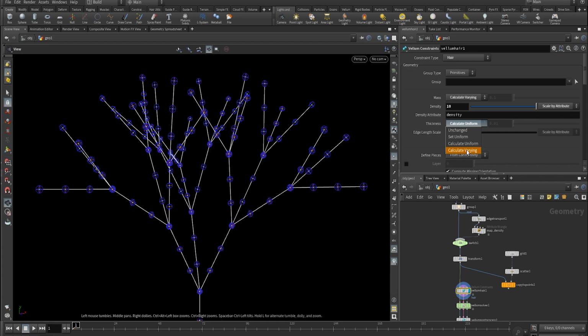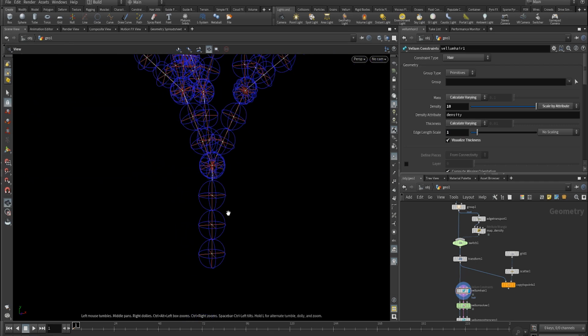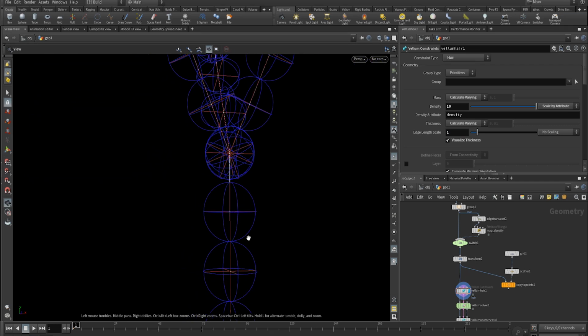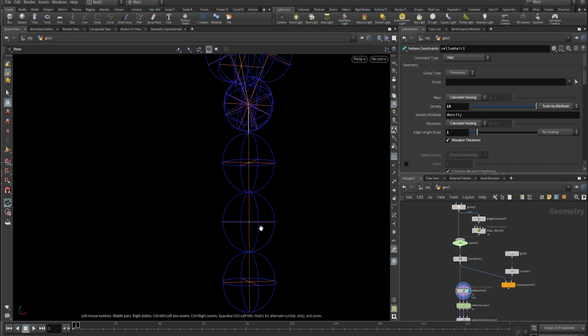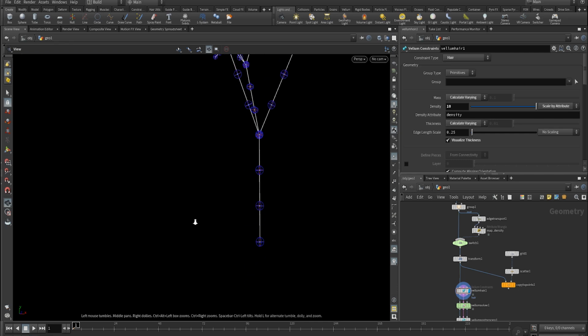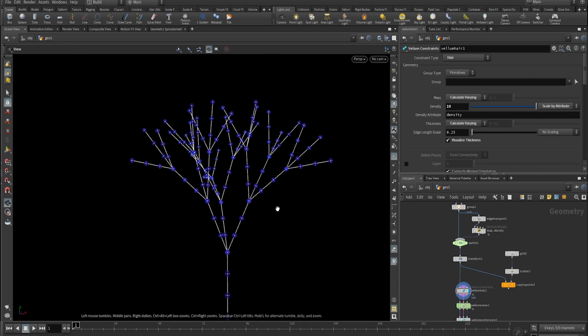If we did calculate varying, and we set that to 1, you can see here what this is doing. Basically, each point is just getting its edge length to the next point. So all these spheres will basically line up at 1. So we want to go back to like a quarter of that. This gives it pretty good spacing to start off with. And actually, let's go back to calculate uniform.